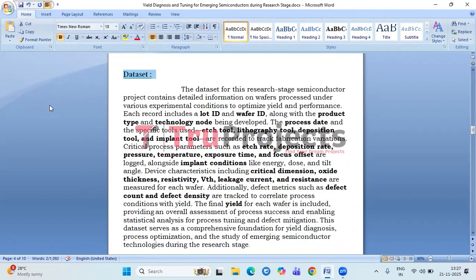Coming to the dataset information, the dataset for this research stage semiconductor project provides comprehensive information of wafers fabricated under various experimental conditions to optimize yield and device performance. Each wafer is uniquely identified by a lot ID and wafer ID and is associated with the product type and technology node being developed. The dataset records process metadata, including the process date and the specific tools used, etch, lithography, deposition, and implant tools to track fabrication variations.